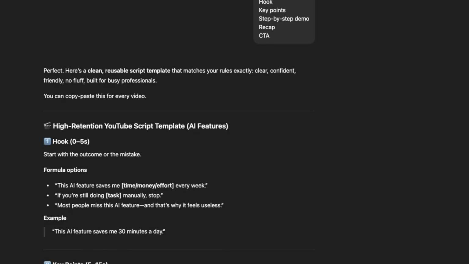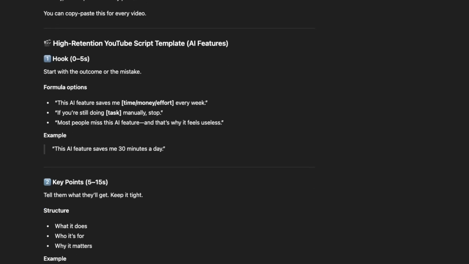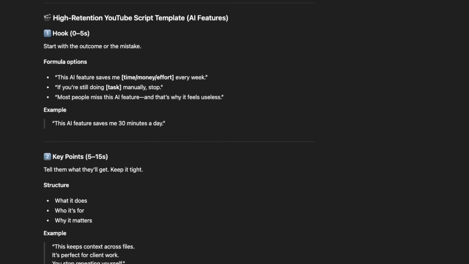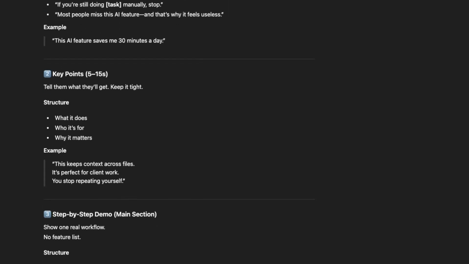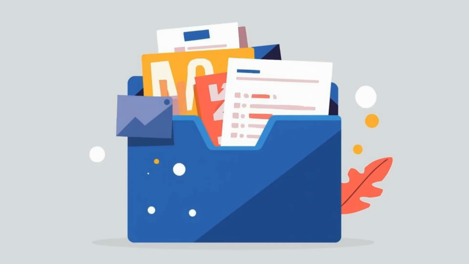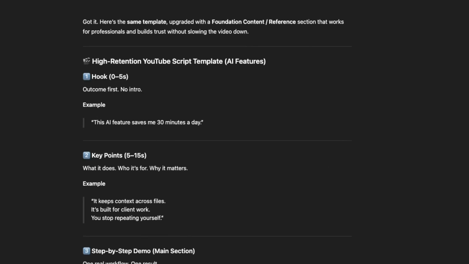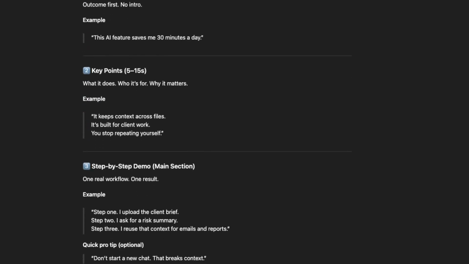Now I add an output template so every response follows the same structure, like hook, key points, step-by-step demo, recap, CTA. Next, I add foundation content. This is optional, but extremely powerful. Add anything you normally repeat. Examples, audience notes, references, constraints. This is what creates consistency.